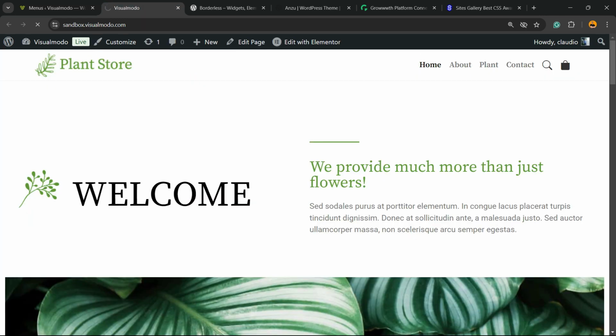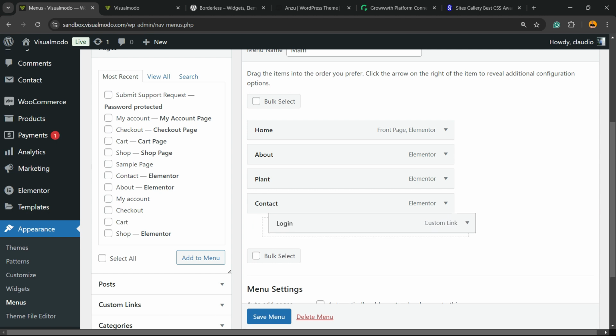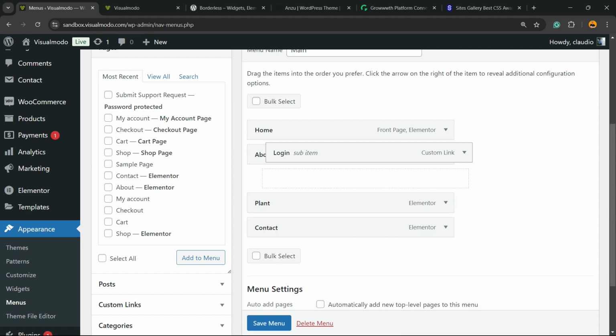Now if you go to the WordPress live website, next to contact, we're gonna be able to see a new item called login. Simple, easy, and really effective. In case you want to move this menu item, you can apply this into a submenu of contact, for example, or you can move it around the menu, for example, next to homepage.